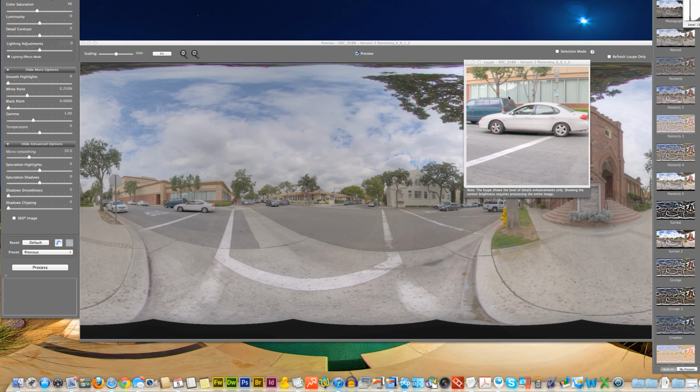That pretty much covers deghosting. There's three different levels of deghosting within Photomatix, and I think we've covered them all. If you have any questions, just let us know.